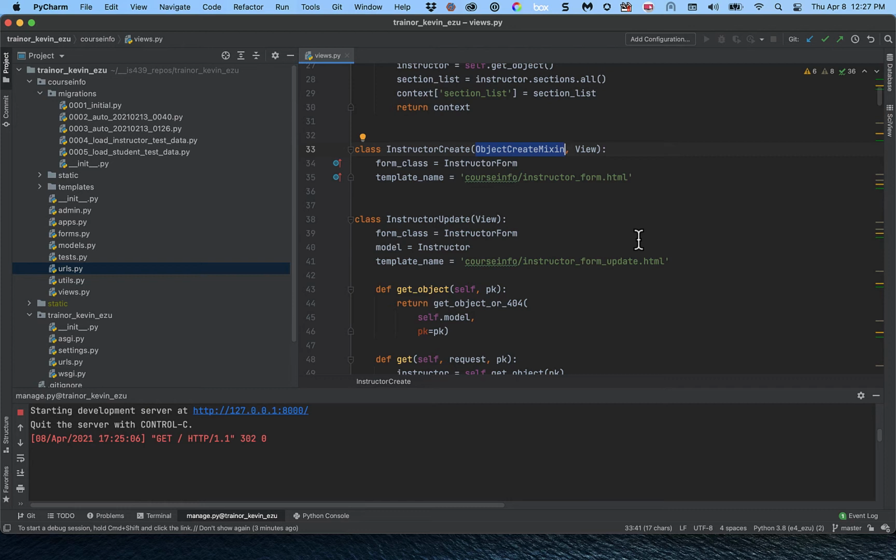Anything that we use that's not from the Django distribution is something that we are committed to maintaining. Okay, so our motivation for refactoring these create views is to get rid of object create mixin.